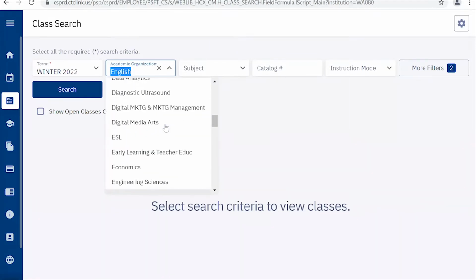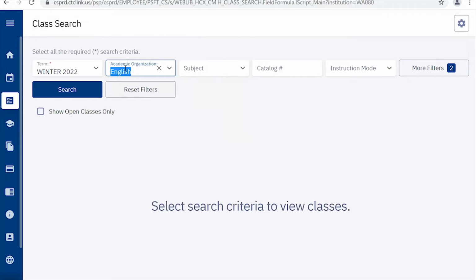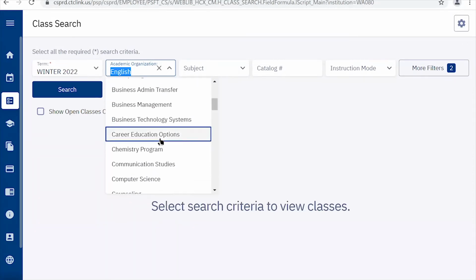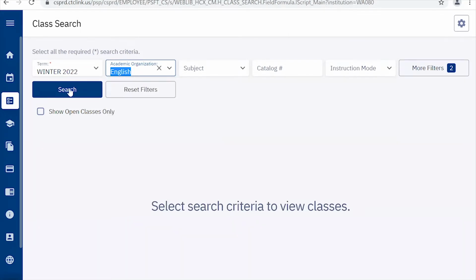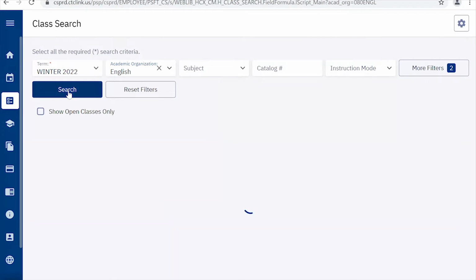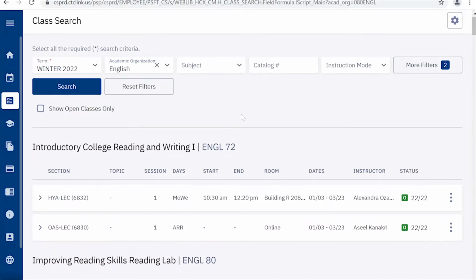And it's not clicking for some reason. There we go. So I'm actually just going to scroll through and then find my English. And I'm going to hit search because we're just doing a basic search on the online schedule. There are multiple, more complex search options that you can do. But as I scroll through, I'm just looking under English right now.